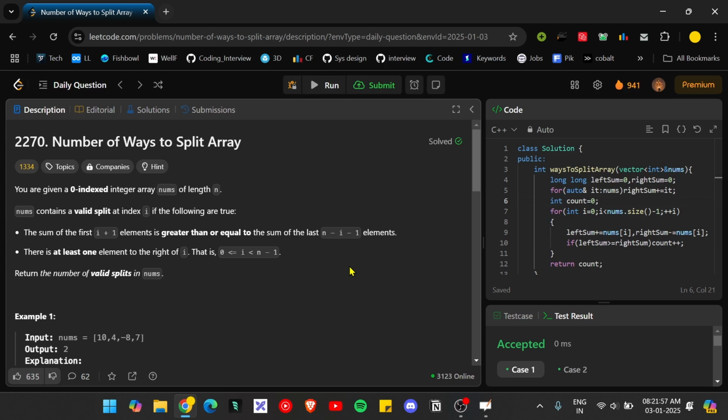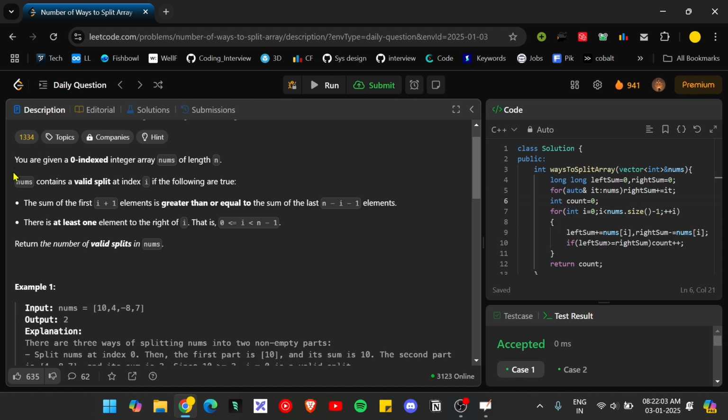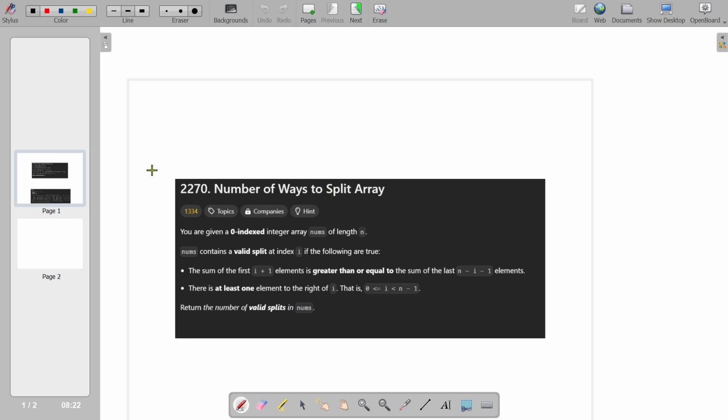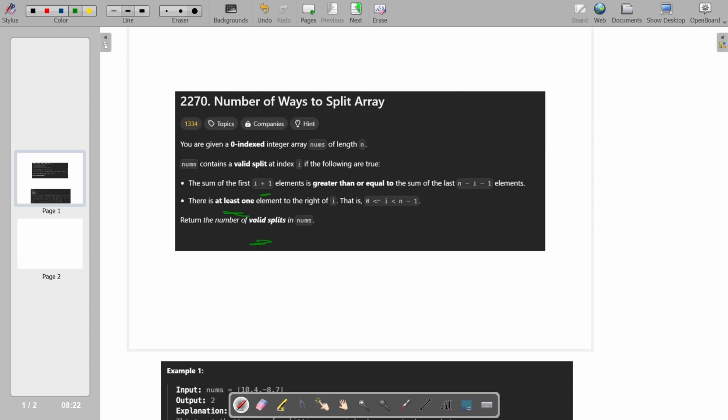In this video, we are discussing the LeetCode daily challenge, Number of Ways to Split Array. In this problem, we are given a zero-indexed array nums of length n, and nums contains a valid split at index i if the following condition holds: the sum of the first i plus one elements should be greater than or equal to the sum of the remaining elements. Also, at least one element must be present on the right side. We then return the number of valid splits.